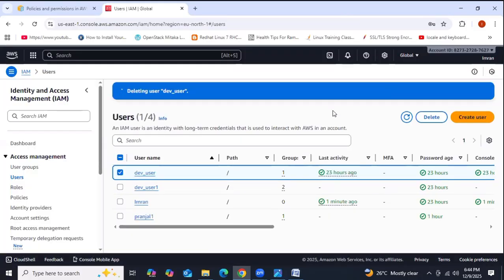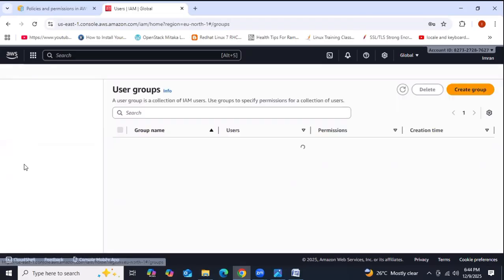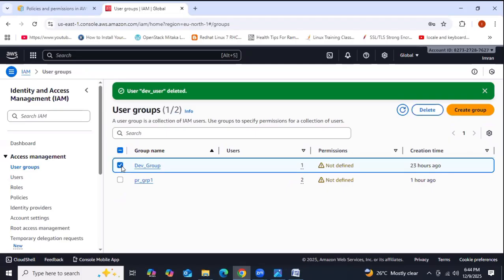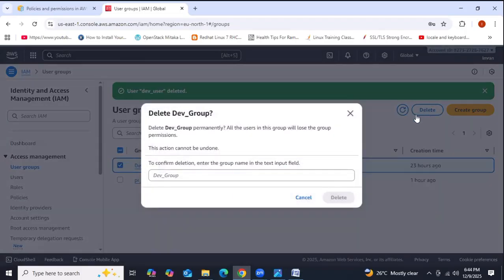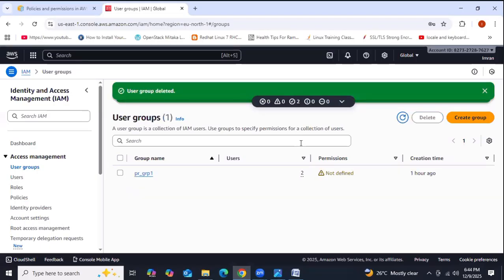Simple. How to delete the group? So now go to groups. It's taking time. Slow internet, I think. So go to groups. We have a few groups here. I'm trying to delete this dev group, and then enter the group name. Dev underscore group is the group name. Right, guys? And then delete it. Simple. It's not a big deal.